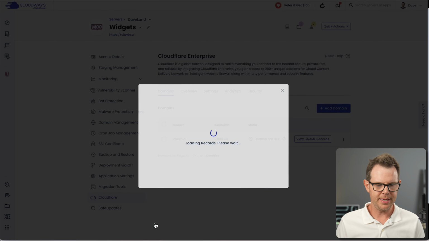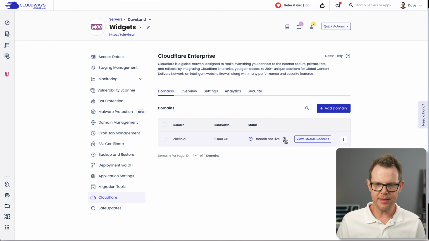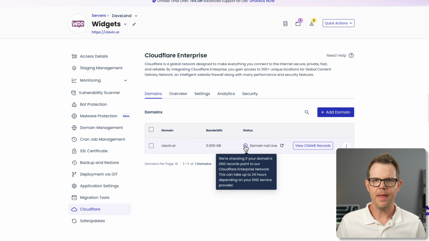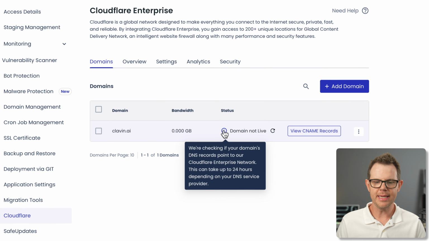All right, because I'm done here, I'm going to hit close and then I'm going to hit this reload button. It's going to go and just check to make sure I've got the right DNS settings. All right, it says your domain ownership has been successfully verified. Now this can take a while to get fully set up. It says up to 24 hours, depending on your DNS service provider. I don't think it'll be that long, but for now, let's look at some of these benefits we're going to get for our $5 per month using the Cloudflare Enterprise add-on.